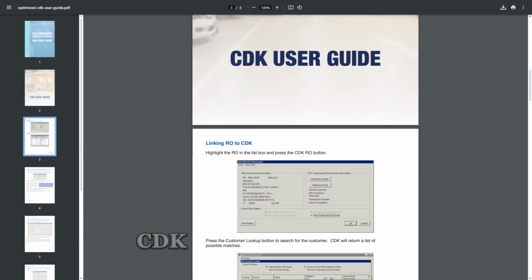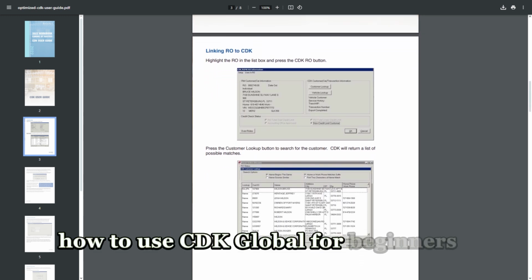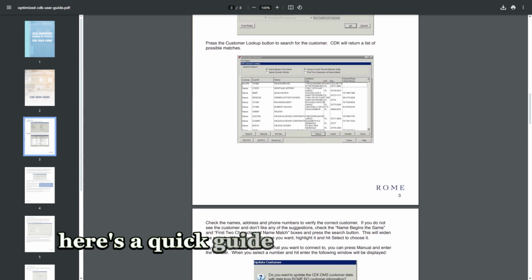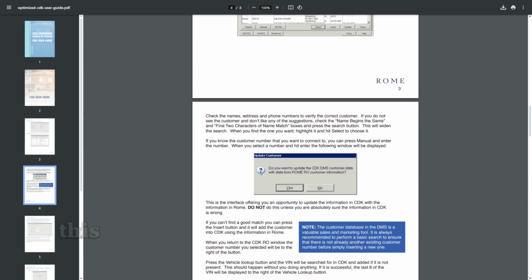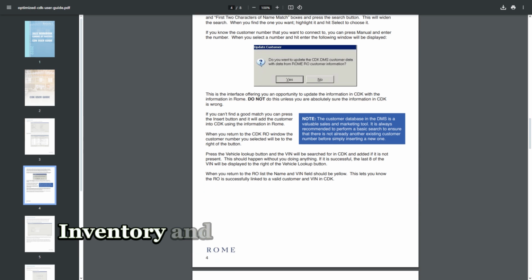Today, let me show you CDK Global tutorial. How to use CDK Global for beginners. If you're just starting with CDK Global, here's a quick guide. First, your dealership CDK admin will provide your login ID. This gives you access to modules like Drive, CRM, Inventory, and Finance.